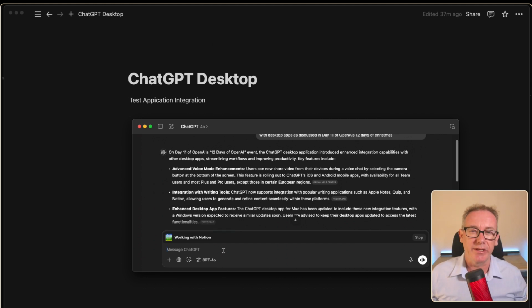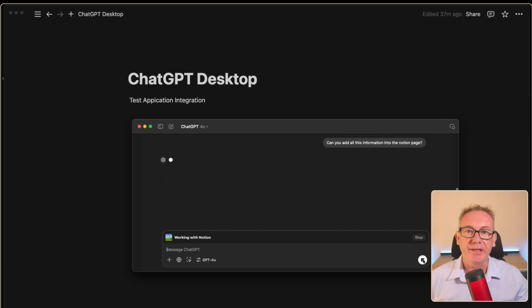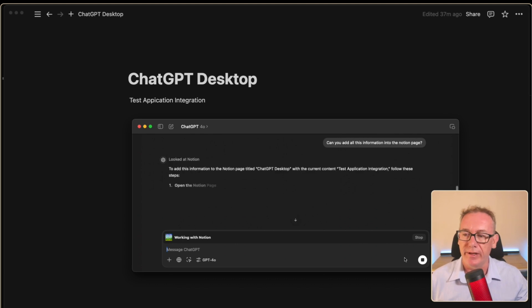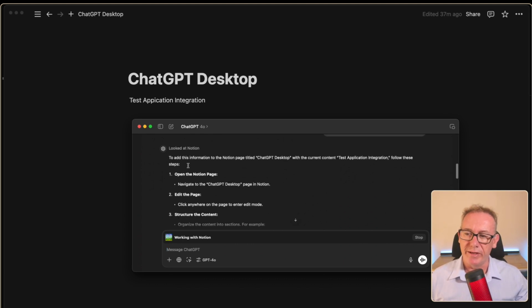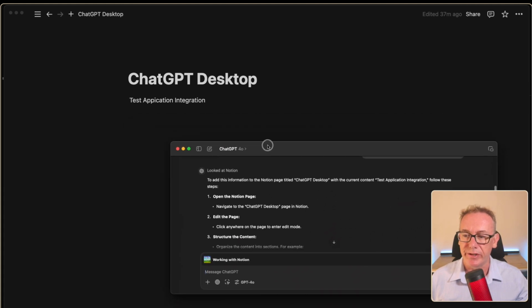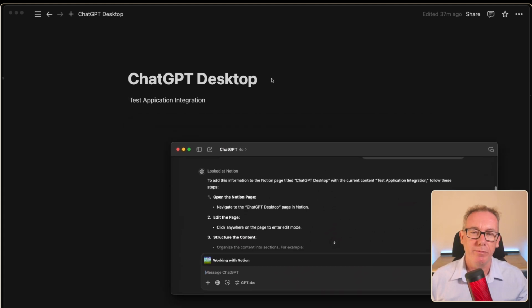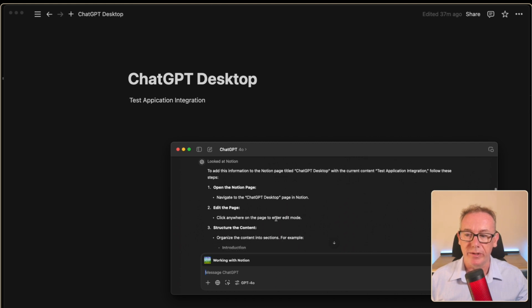So let's test the idea of, can we take the content that we've just grabbed and write it directly into the Notion page? So I've just added this simple prompt. Can you add all the information into the Notion page? And we'll just execute that and see if anything happens. And what it's done is given us instructions of what to do. It hasn't actually written the information, as you can see, but it said open the Notion page, and it's actually got the name of the Notion page correct here, which is great.